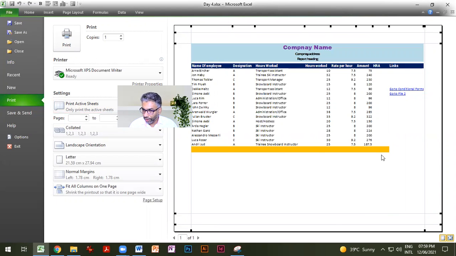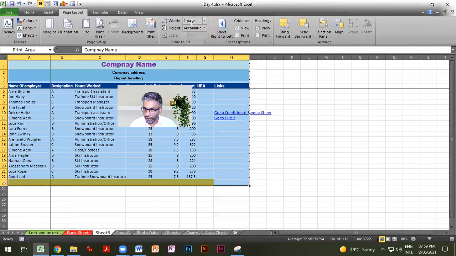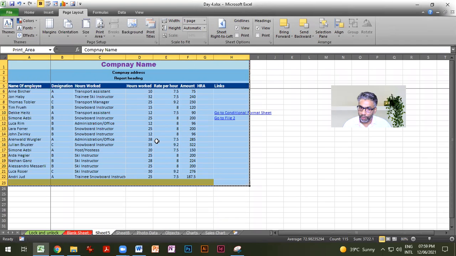If something is moving or you are not setting this here, and the width is not one page, what will happen? You may get multiple pages and the printout may not be good. The reason is that maybe up to hours work is on one paper, and rate per hour, amount, HR and all will be on another sheet. So you won't get connected data. It's better to keep everything together if possible. Maybe not possible. Sometimes you have a lot of columns. Here we have 1, 2, 3, 4, 5, 6, 7, 8 columns. If you have 16 columns, again, it's not possible in one sheet.